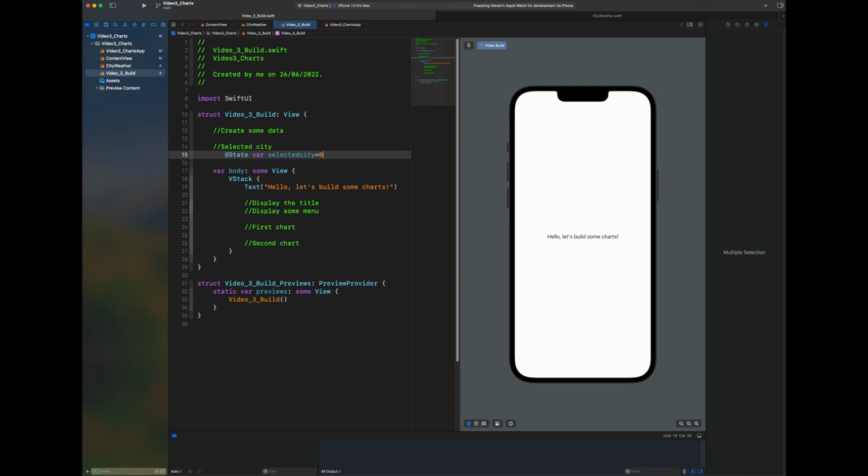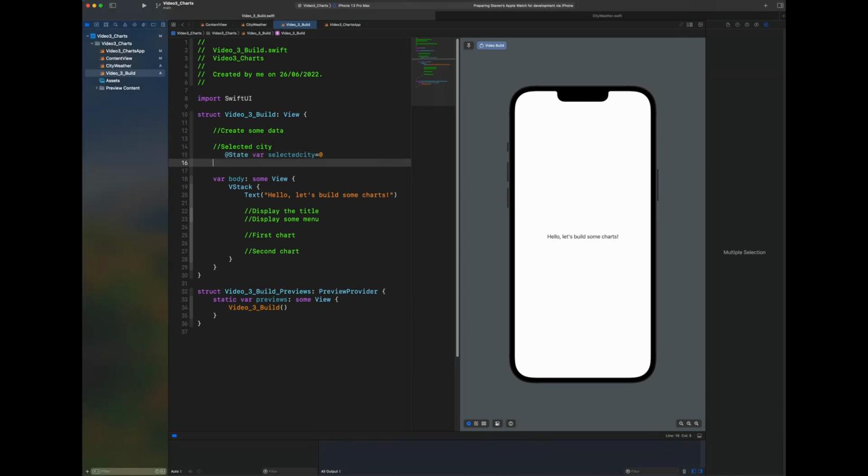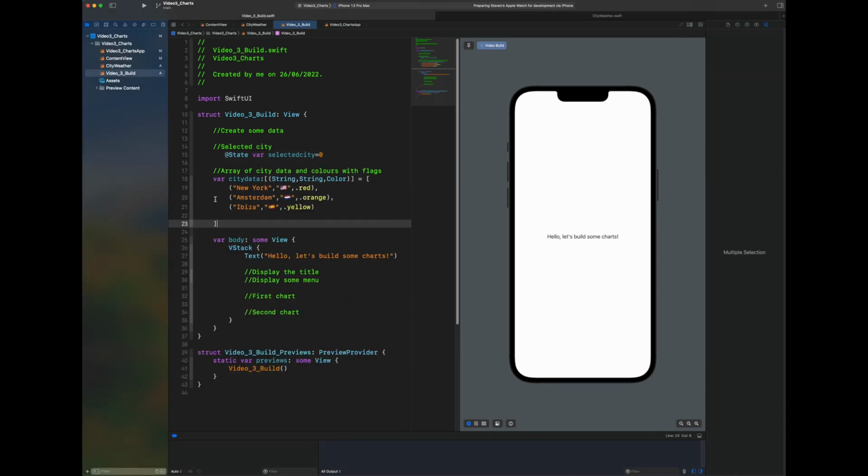The next step is to actually create an array that will hold the name of our city locations, or just locations, the country flags, and the colors that we want to use in any charts. And this is going to be an array composed like so. So we've got New York, the USA flag, and the color red.